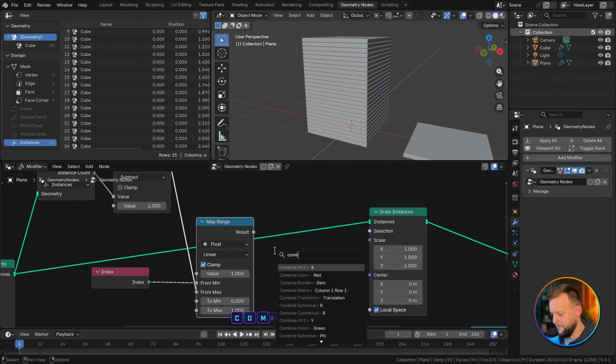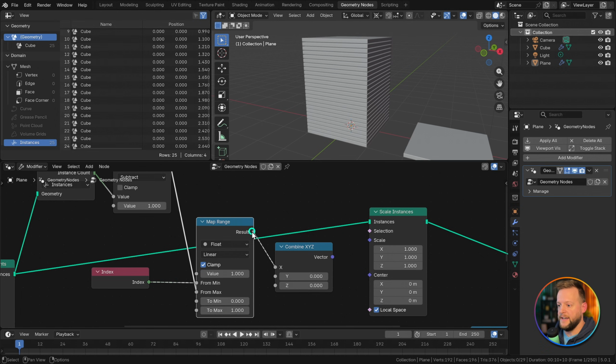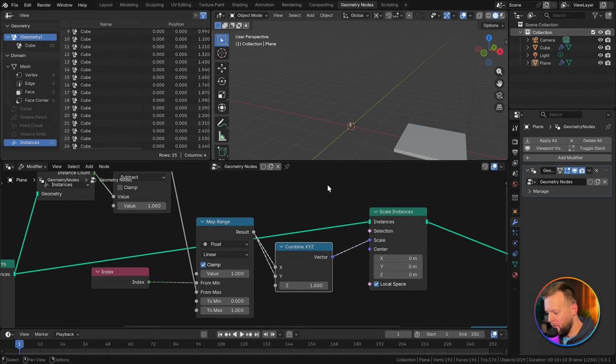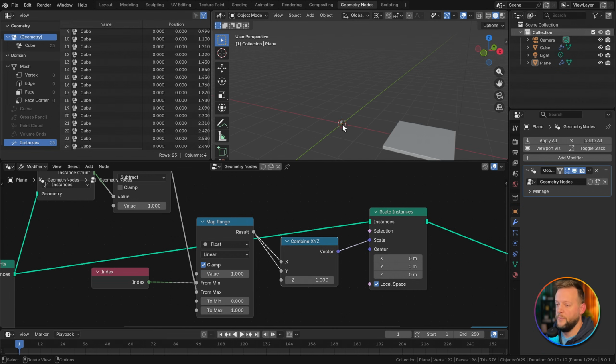But if we take that and combine that into an XYZ for the X and the Y to keep this square, we want Z to remain a scale of 1. We don't want to alter the scale. We plug that into the scale there. Oh, what happened? Why is that so small? We got this really wonky output. Basically, all of our squares disappear. So let's flip this. We want the index 0 instance to be a scale of 1. And so now it goes from scale of 1 to scale of 1.